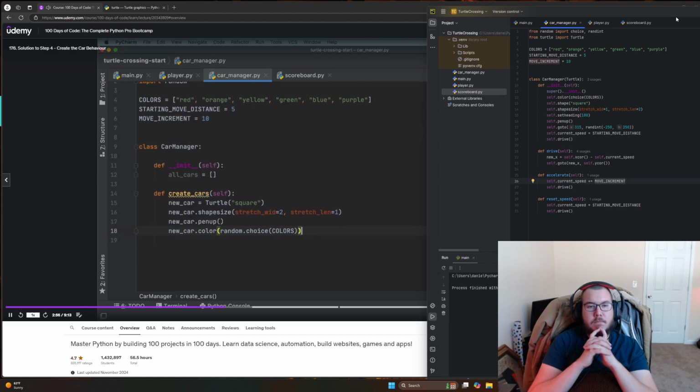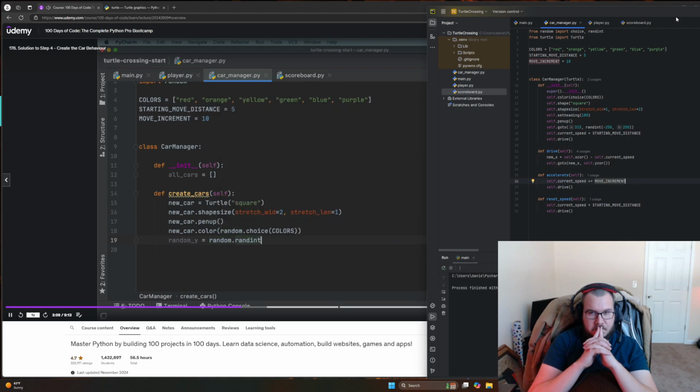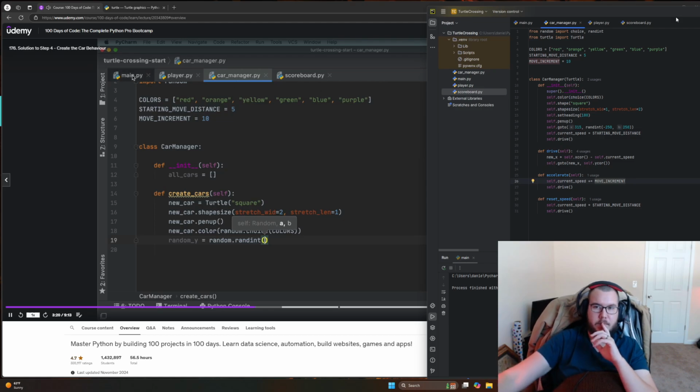Finally, we're going to define where it's going to go on the screen. To do that, we need to define a random Y position. So this again is going to be created from the random module, and we're going to use randint. And then we're going to define somewhere along this y-axis, which is the vertical, somewhere for this car to be generated at. So we know that our screen is just 600 by 600, so that means the y-axis goes from positive 300 to negative 300.